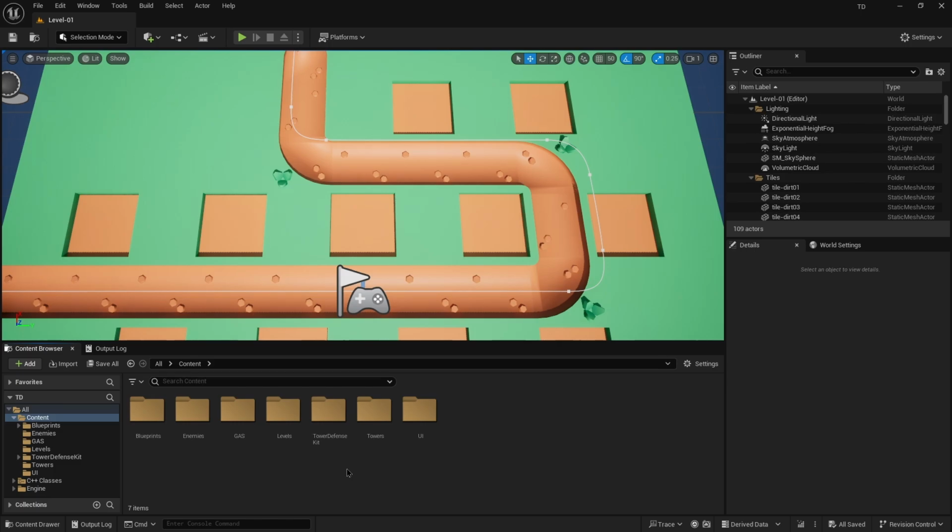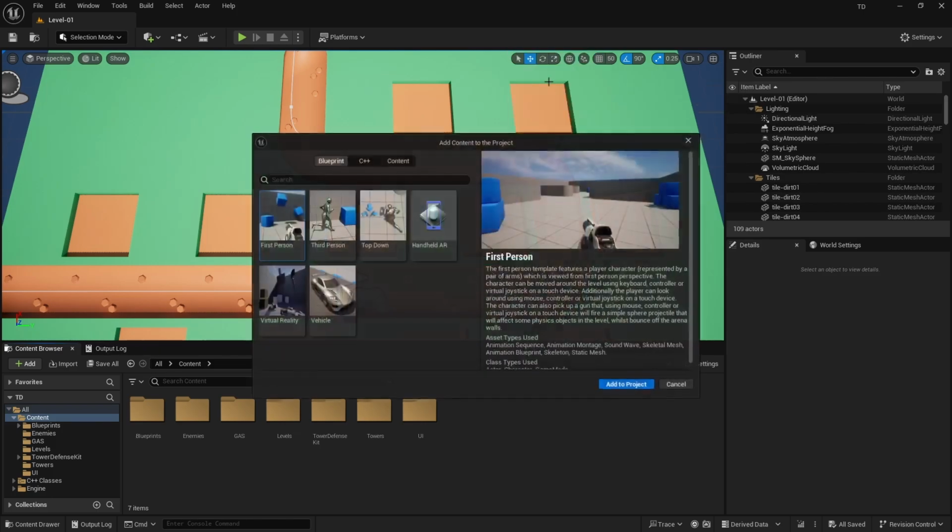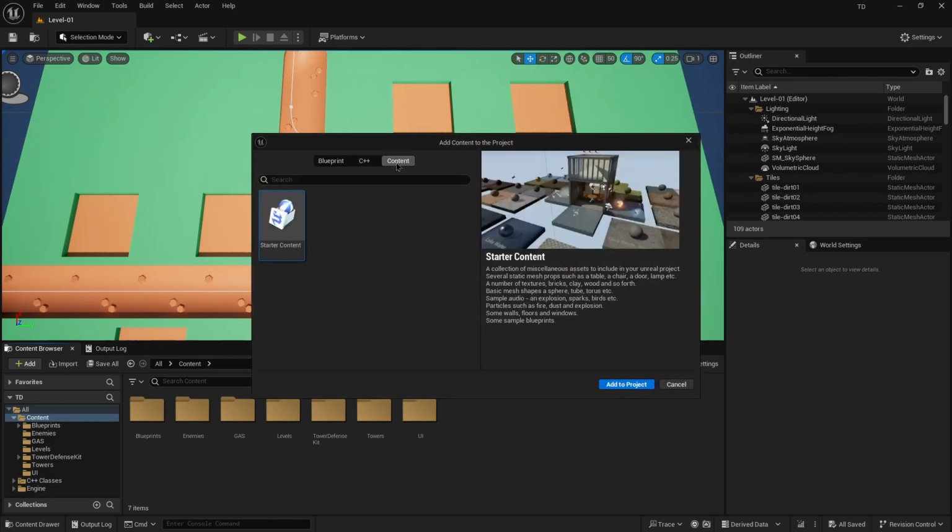Since we're going to use some starter content, but you may not have included it when you first created the project, let's do that now. You can click the Add button over here, or in your Content folder, right-click, which gives you the same list. Go to Add Feature or Content Pack. In here, you can click on Content, Starter Content, Add to Project.